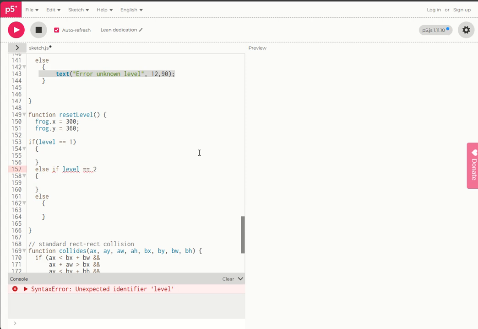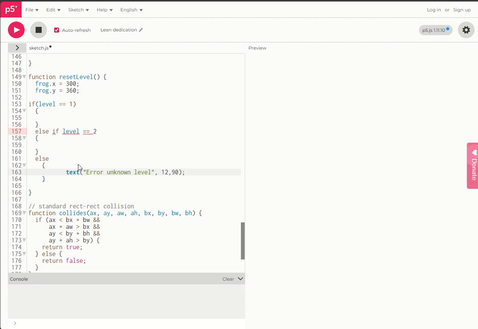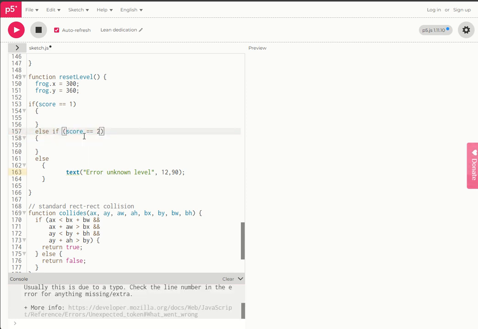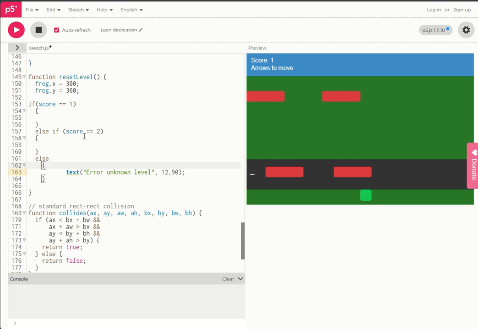Okay, so this is the code that's going to tell me, wait a second, you're setting a level and that level doesn't exist. Oh, and I'm saying score, but I'm saying level, but in my game, for some reason, I called it score. Okay? So, now, level 2 still has something going on in level 2, right?